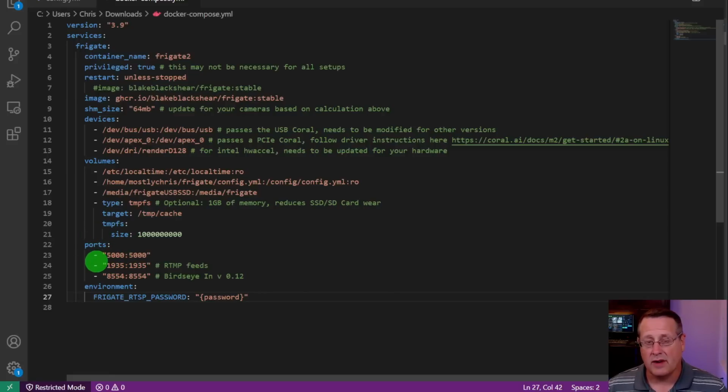I left everything as default, port 5000 for the Frigate UI, 1935 for RTMP. However, RTMP is being deprecated. So consider that when you're setting up these ports. And then if you want to stream Bird's Eye, you can do that using port 8554, and we'll talk about that in a little bit. And then you can set up your Frigate RTSP password if you want to set one there.